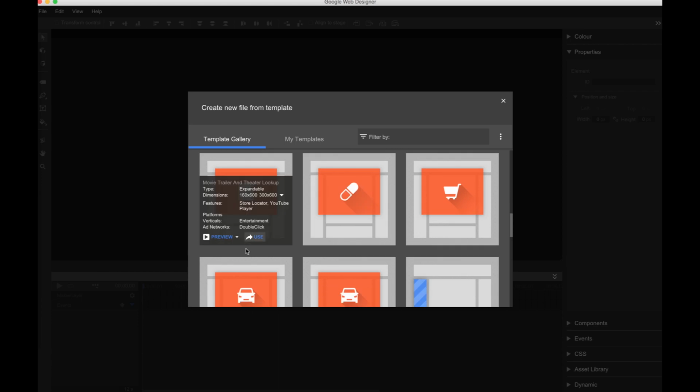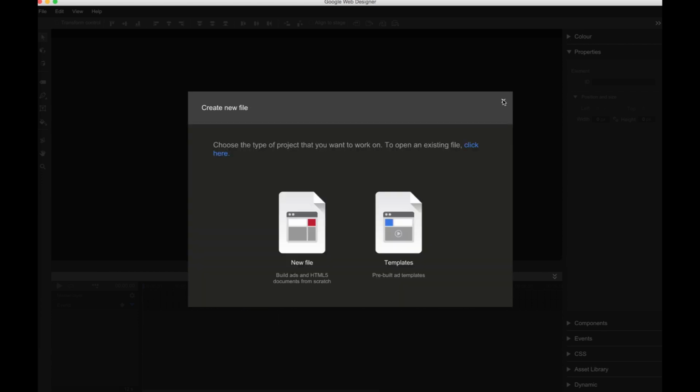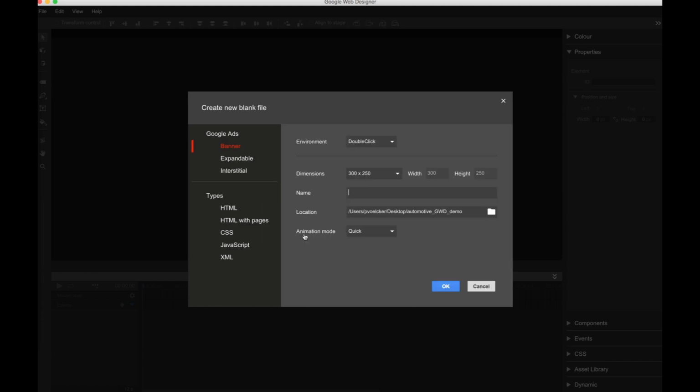It's just a quick overview that there are many templates in the gallery, some of them separated by formats, some of them separated by verticals. But in this case, we want to start from scratch. When we create a new blank file, you can see on the left side there are several Google Ads, the three standard formats, banner, expandable, and interstitial, and also some types like HTML if you want to create a whole website. We go with the banner format now, and we have the chance to select between DoubleClick, AdWords, or generic.